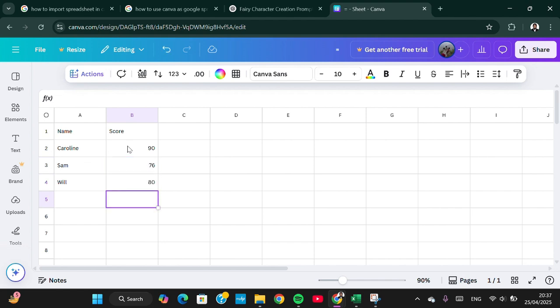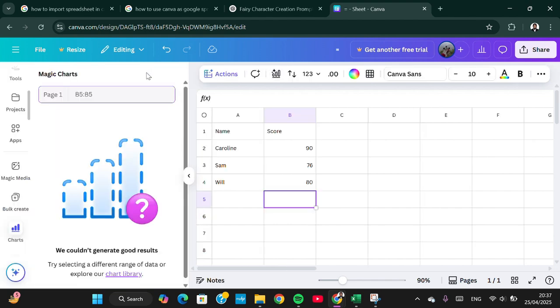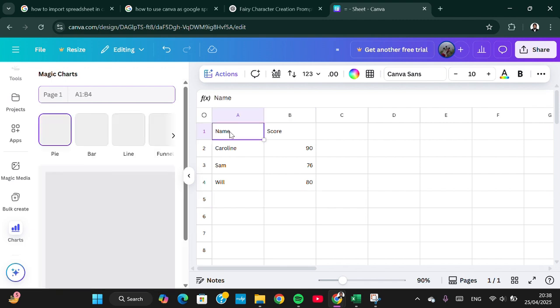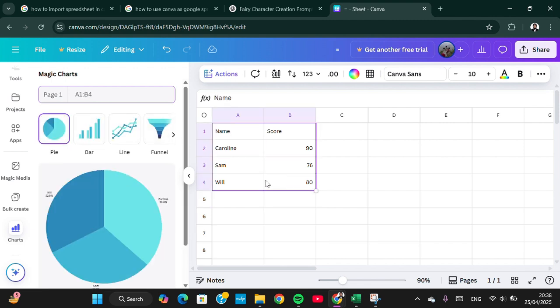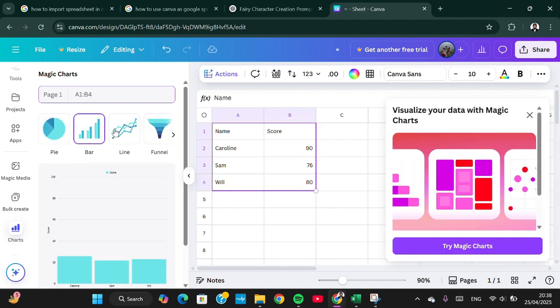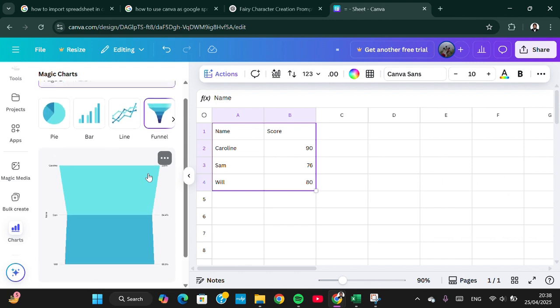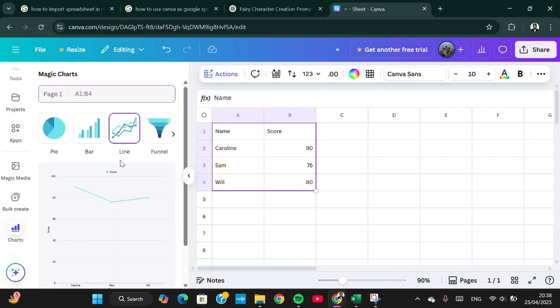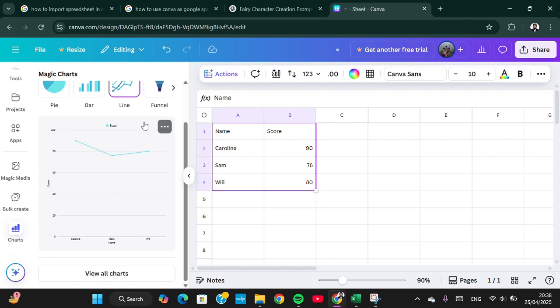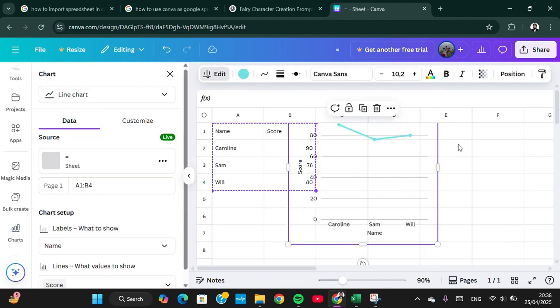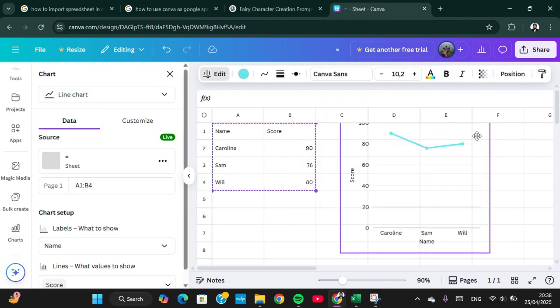Alright, and then if you want to create a chart or graphic, you can go to the Magic Chart and let me choose the range, and it will create something like this. That's so cool, right? And you can customize the chart. Wait, let me choose this one. Okay, and then I'm going to add this chart to my data.